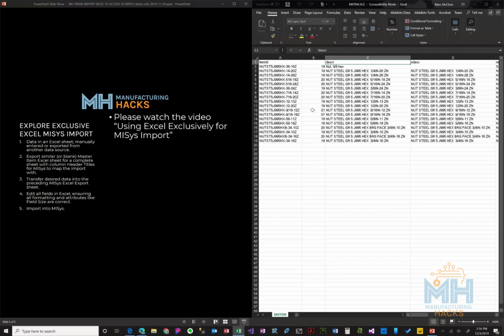Say for instance, I just put this formula in to count the characters for item ID, character count, and say for instance if I just put a bunch of characters in there, it went over 24 to 27, and that would be unacceptable to import through MISys.